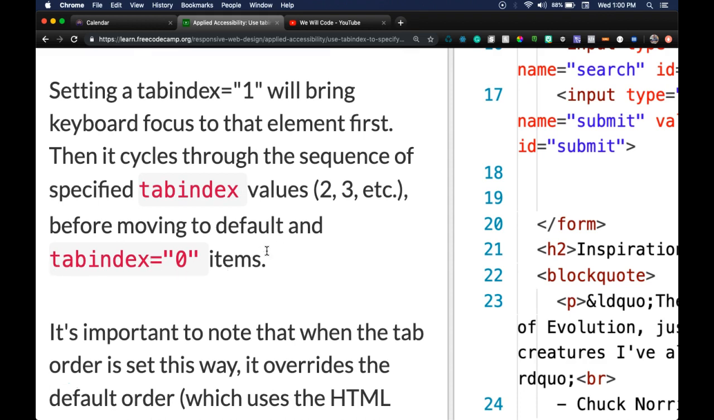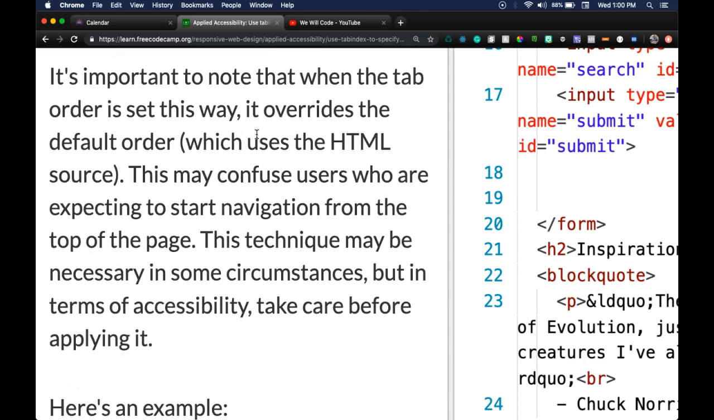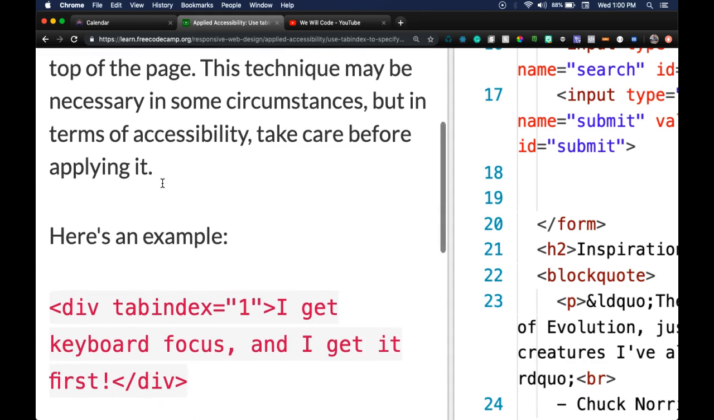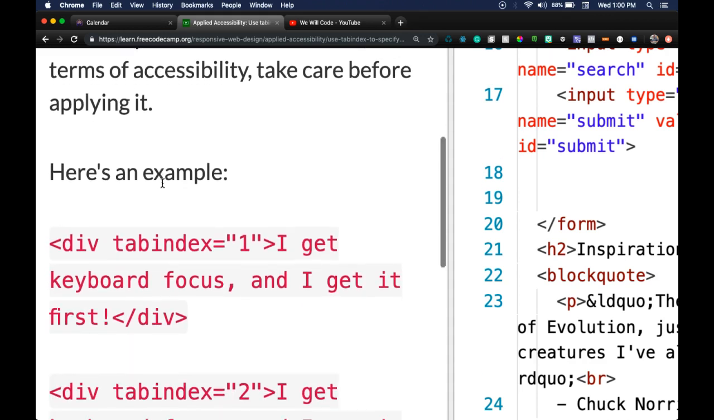index with 0 items. It's important to note that when the tab order is set this way, it overrides the default order, which uses the HTML source. This may confuse users who are expecting to start navigation from the top of the page. This technique may be necessary in some circumstances, but in terms of accessibility, take care before applying it.